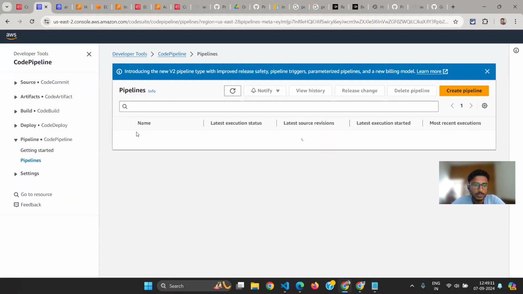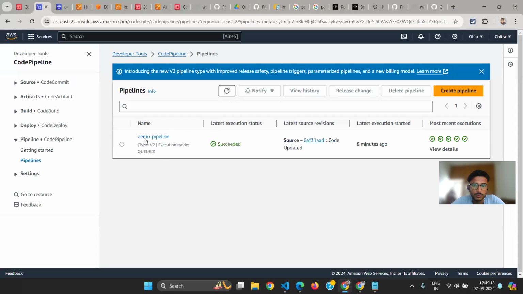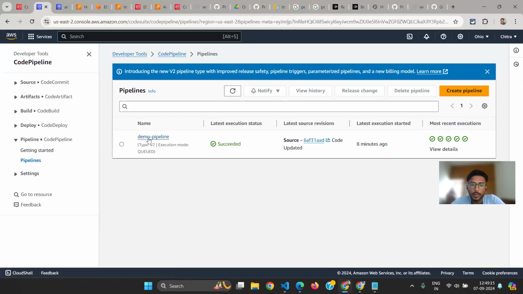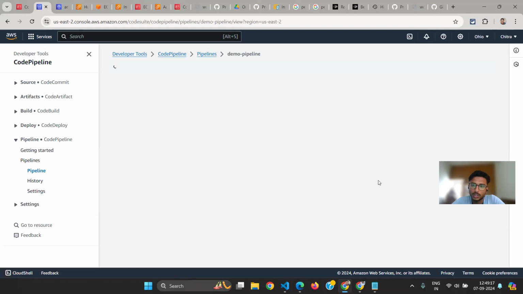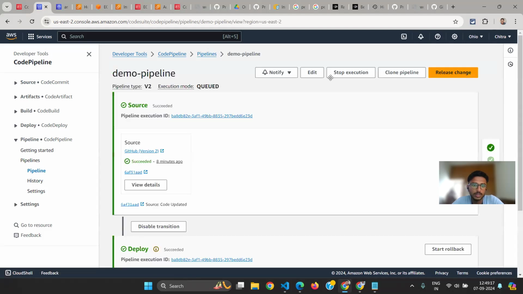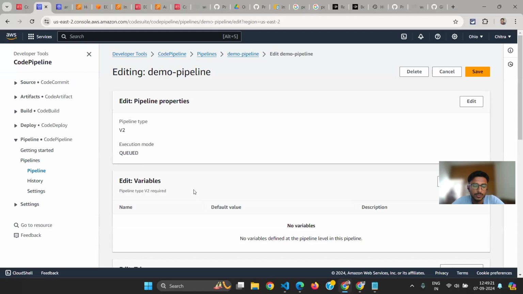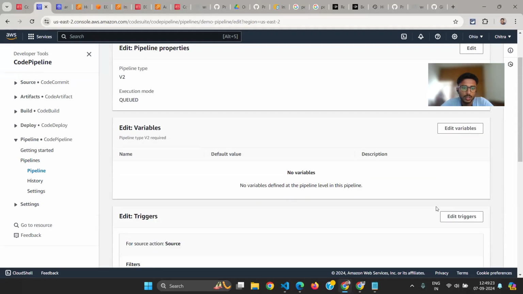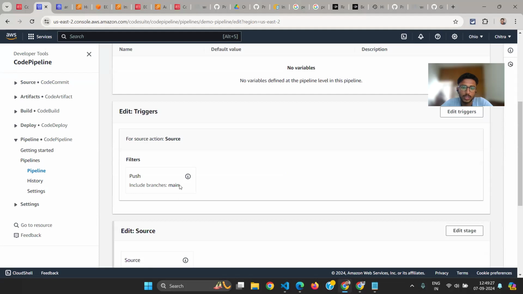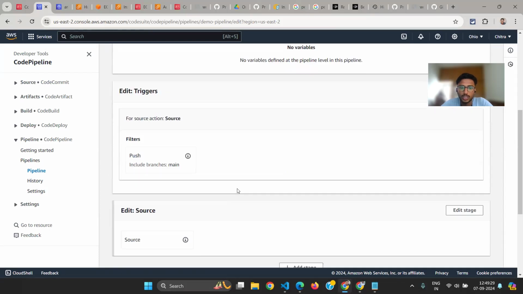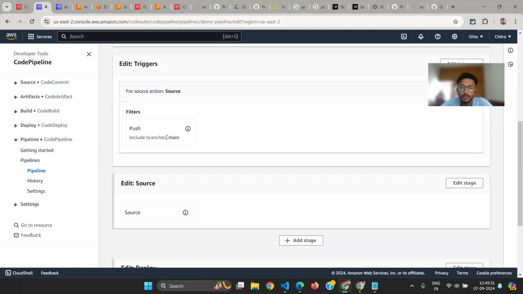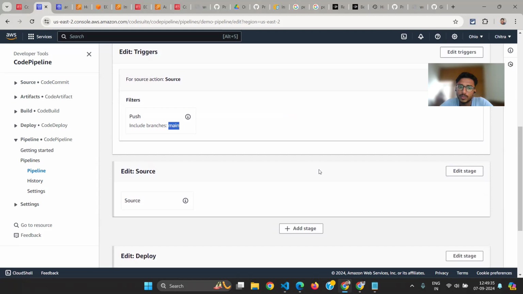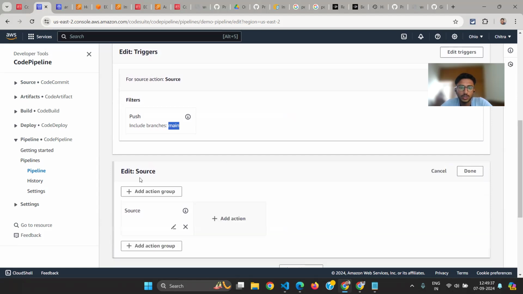I will show you here. This is the demo pipeline that I have created, and this is the trigger that I'm using. I'm not using any trigger, so it's not showing any triggers right now. Just mentioning the branch, which is the branch I'm using right now.